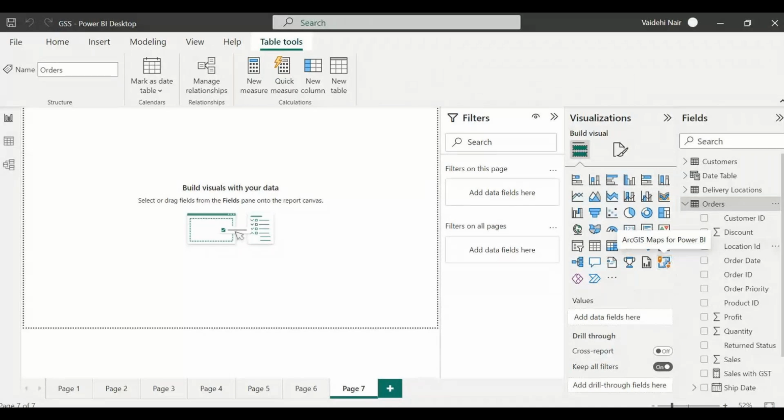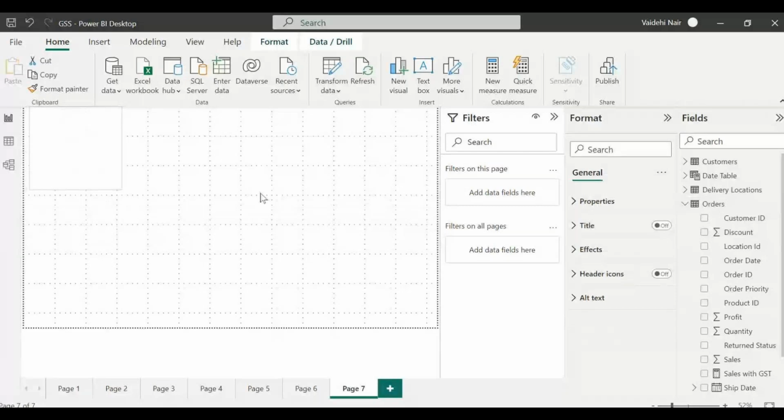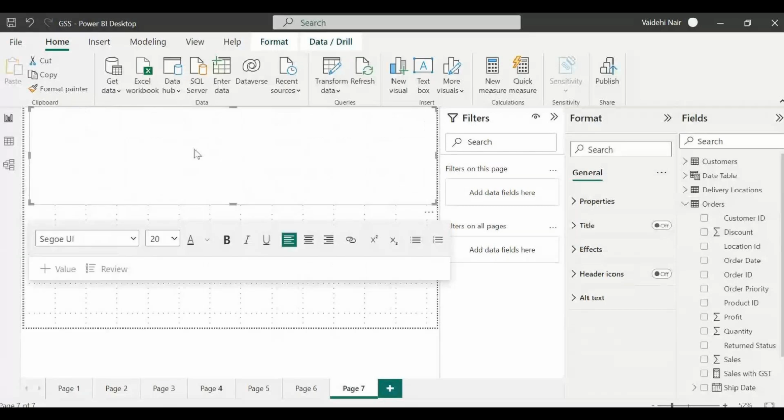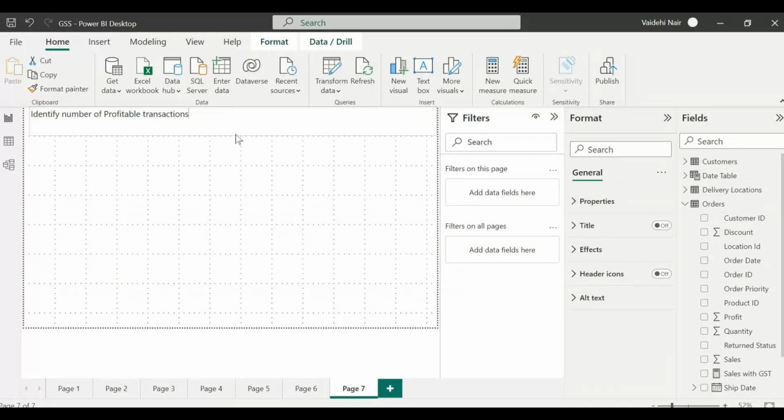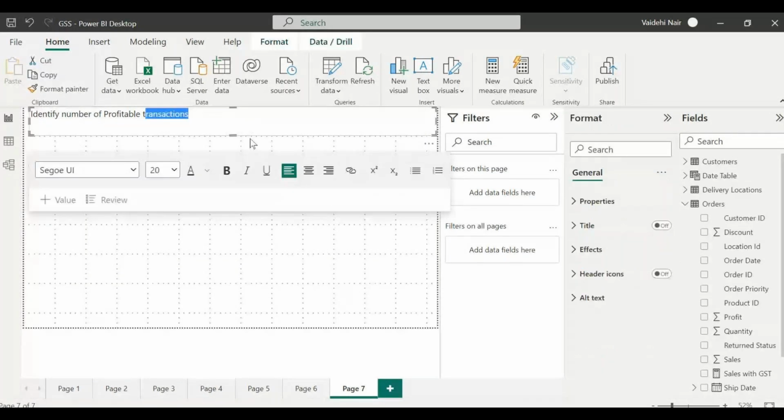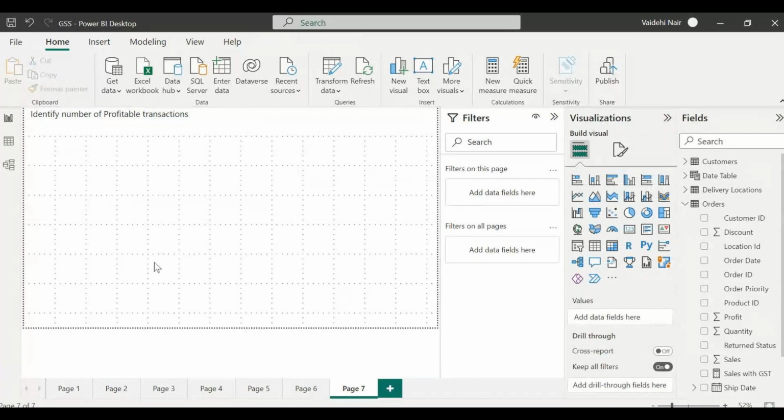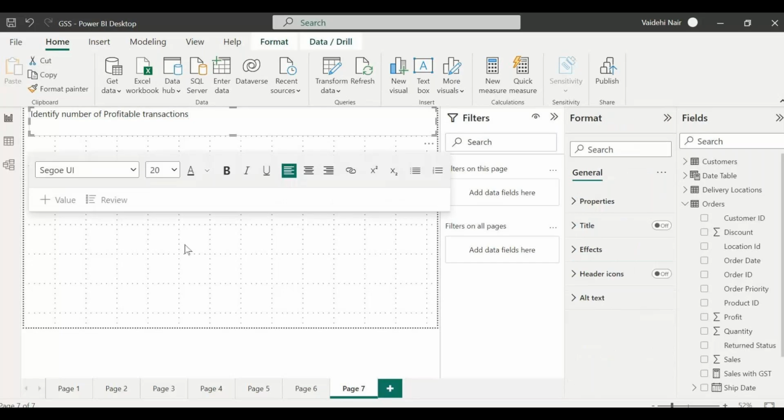Okay, so now the question here is: identify the number of profitable transactions. This is something you have done in Power Query, that is, using an if conditional column, right? If you remember, you had written a conditional column: if profit is greater than zero, then it is profit, else it is loss. So that conditional column you had already created. Now you have to do the same task using DAX.